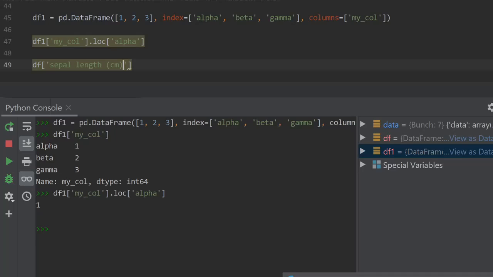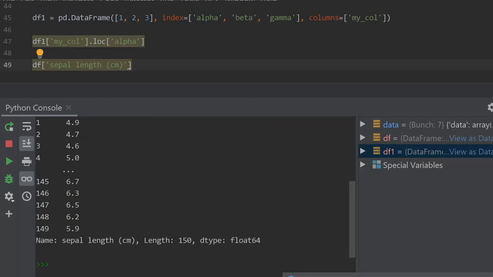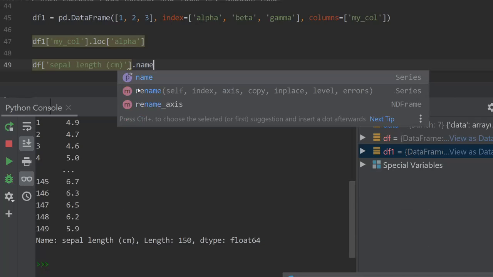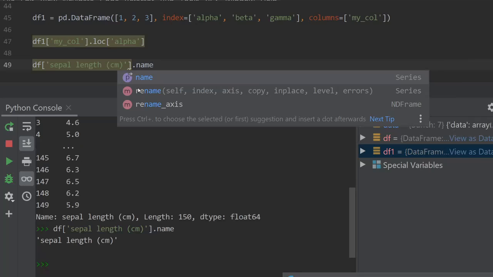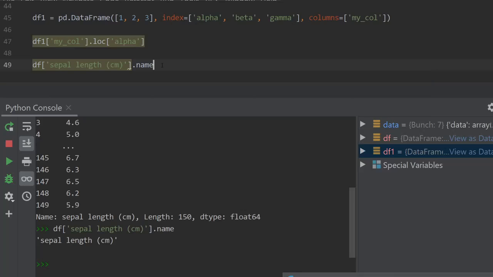So this is the sepal length series that we had. We had about 150 elements inside this. So if I want to take out this particular name, now when I ran this, you can see we have this name, length and dtype. So if I want the name of this particular series, all we have to do is write .name, and if we run this, Python is going to give us this particular name, that is sepal length in centimeters.